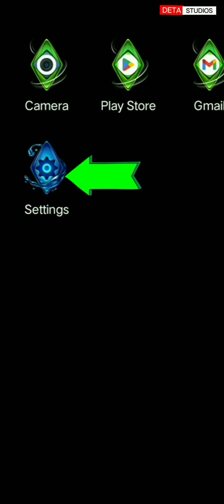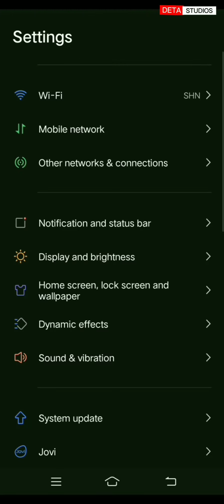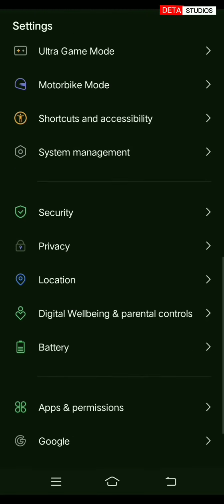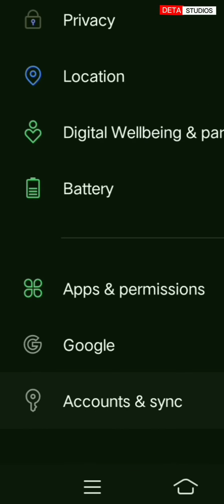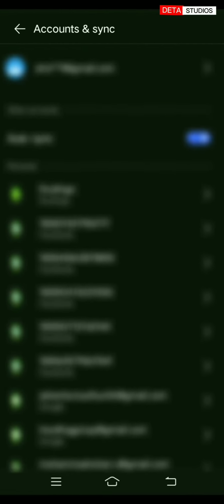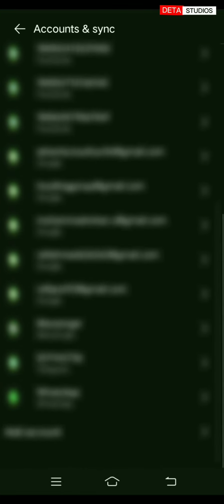If you find it, then click it. Then in your settings you need to find another option, accounts and sync. If you find it, then again click it. Then you need to find an option, add account. If you find it, then again click it.